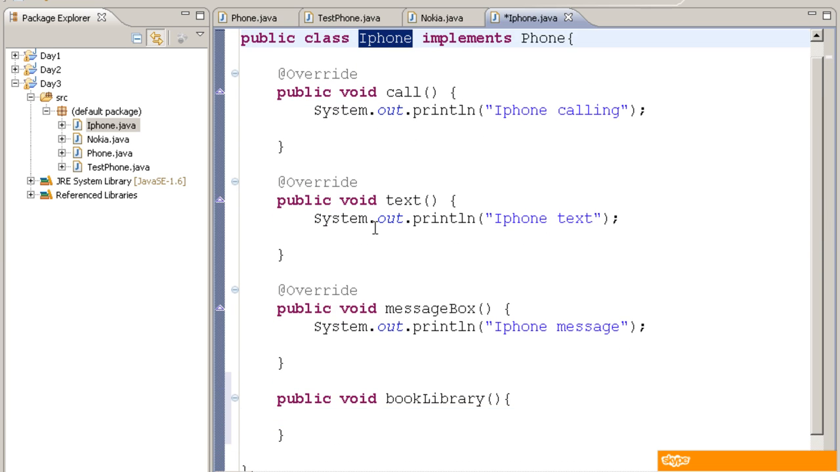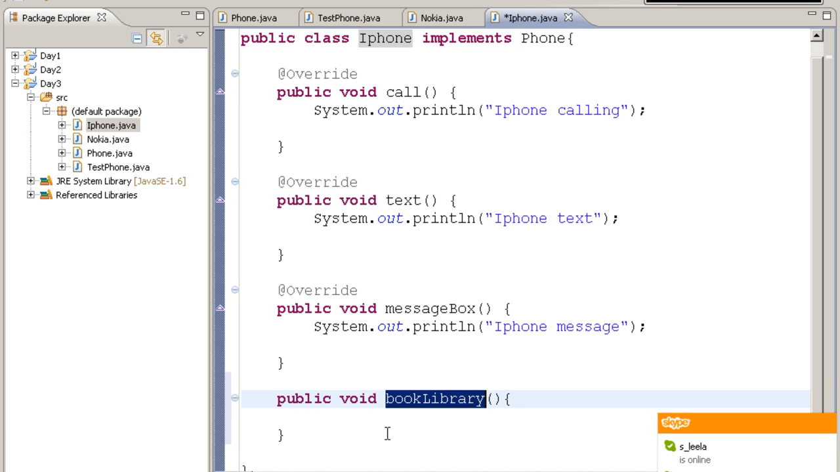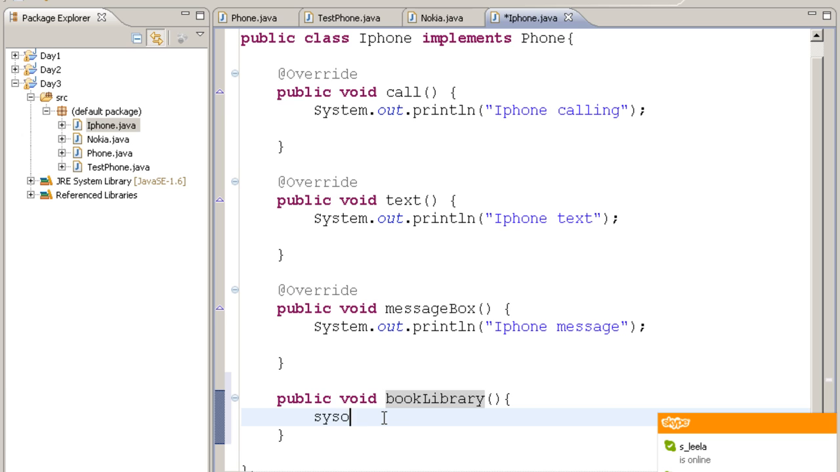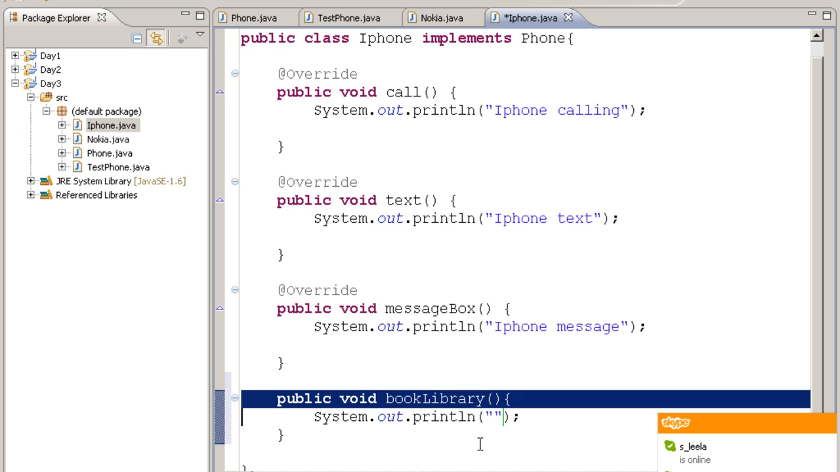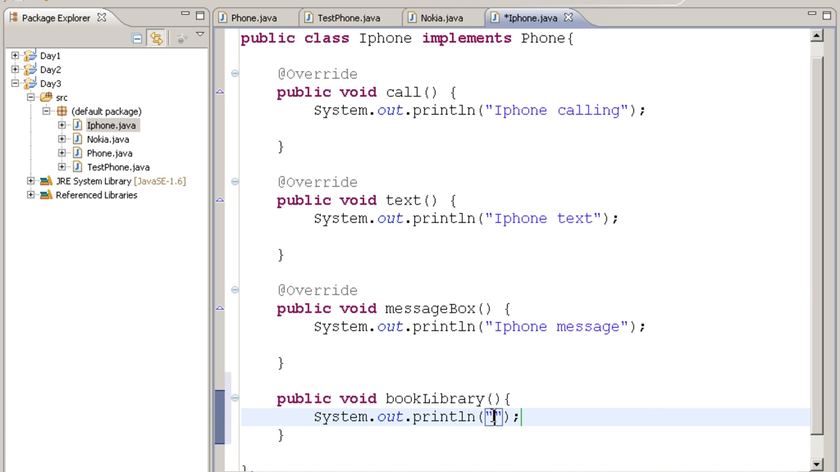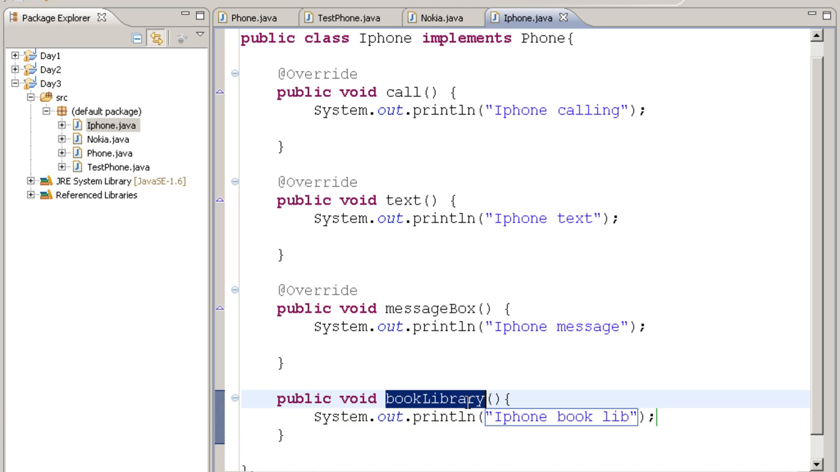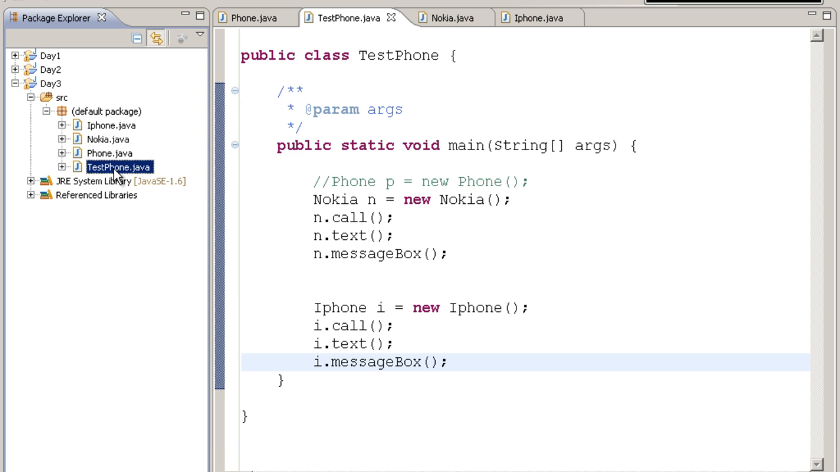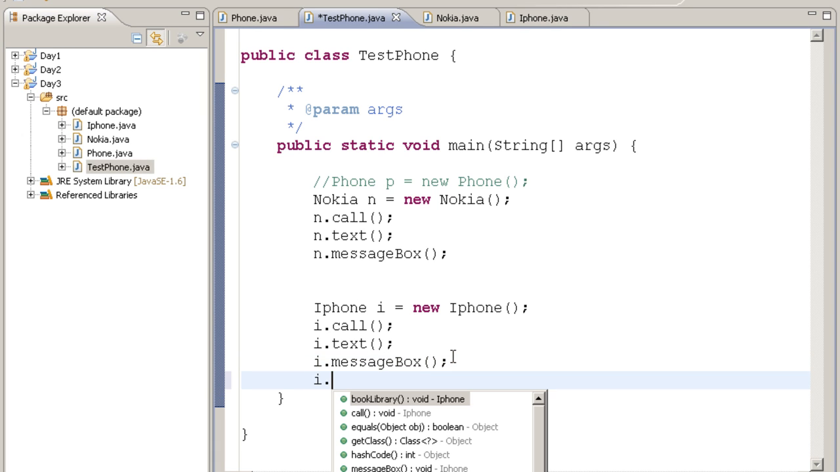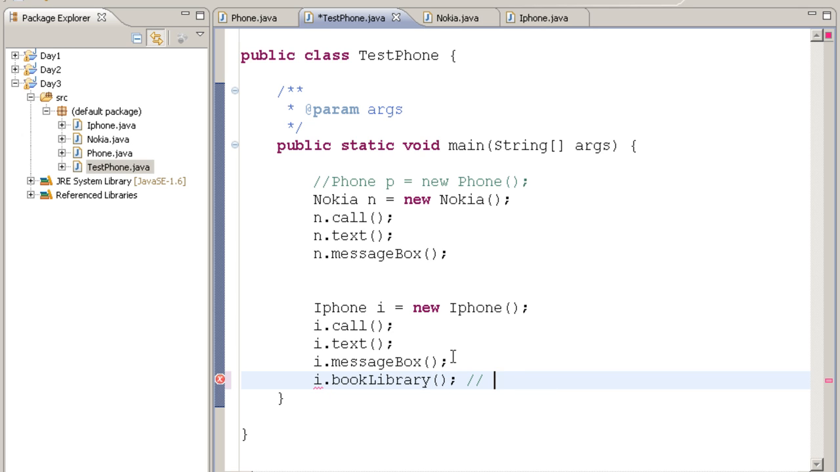So you can have functions which are local to a particular class. So you can write over here iPhone book library, right? And from my test phone, I can write over here i dot book library. So this is a function which is kind of local to the class. It is its own separate property. It will not be present in Nokia, right?